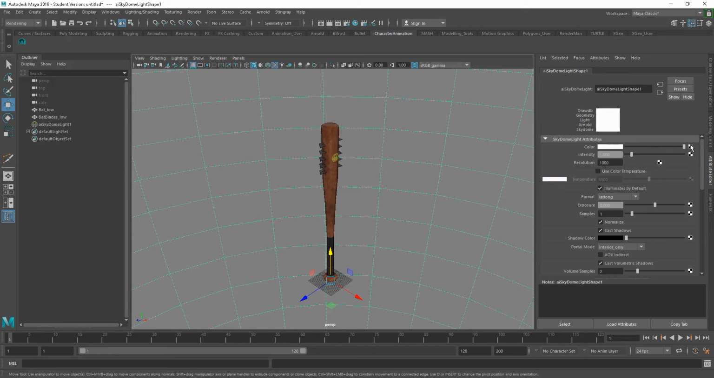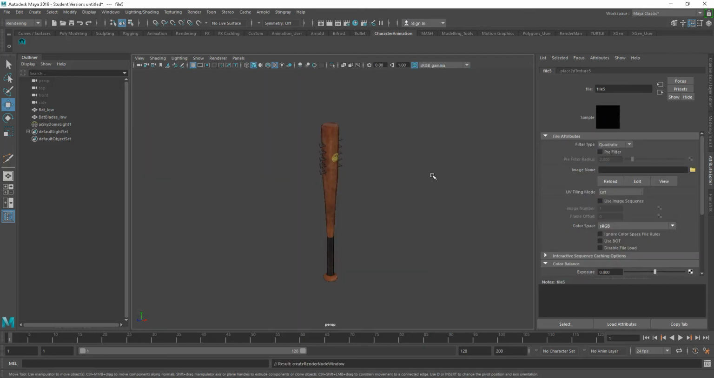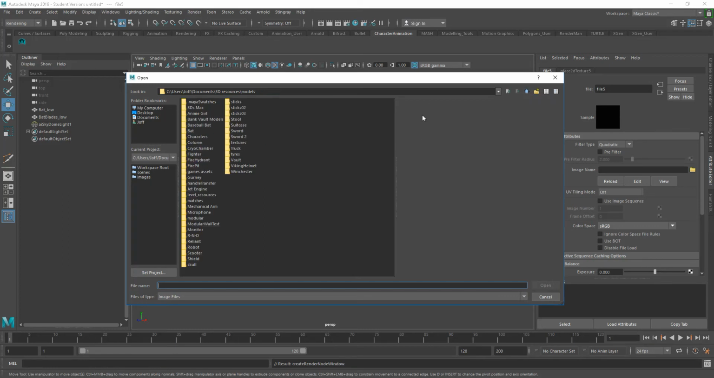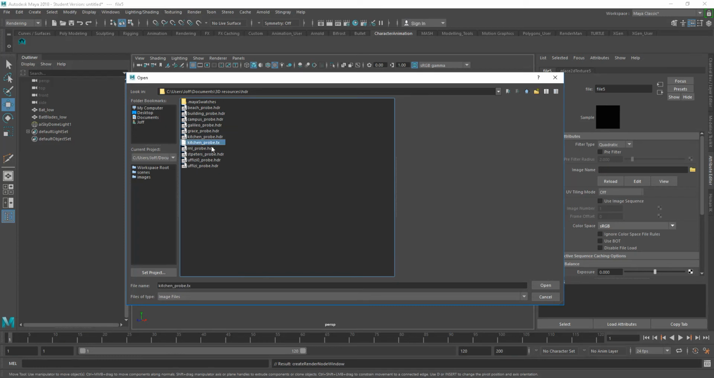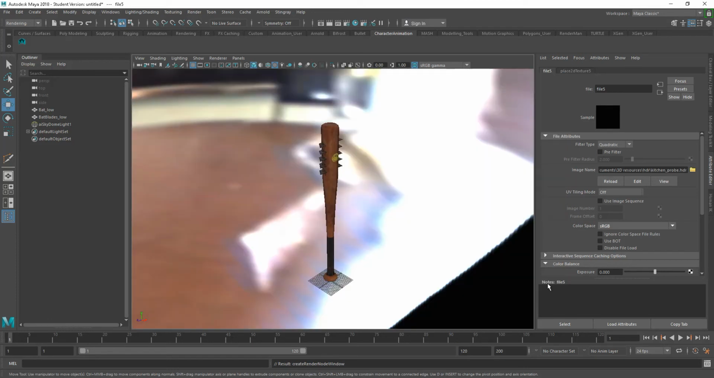So for my color, I'm just going to click on the input node. I'm going to choose a file on this, and it's going to browse. Now I have some HDRs already. You can get some free from online if you have a search around. So let's go in HDR. You can use the kitchen probe. Now this isn't a perfect one because it's a free one. We do get this outline around it, but for the purpose of this, it's absolutely fine. So I'm just going to open this.